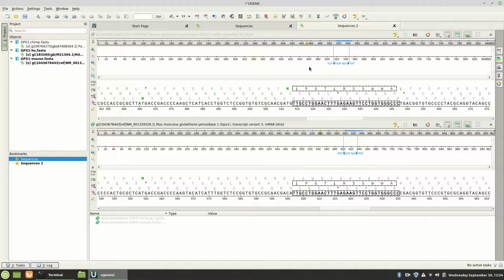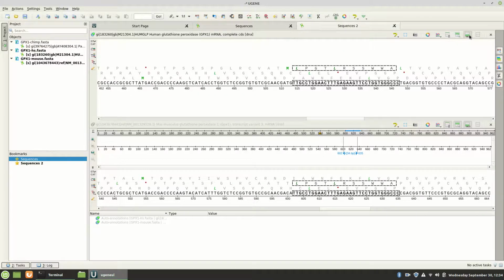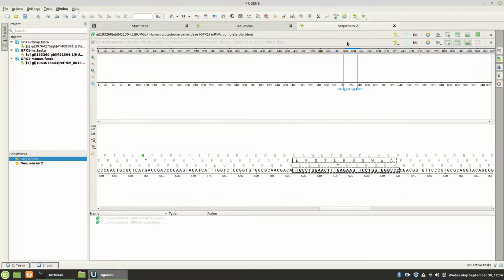So this one is conserved all the way through all the GPX1s from mouse to human, and that's quite a bit of distance in terms of, let's see, let me change the way this looks. Don't like any of those.